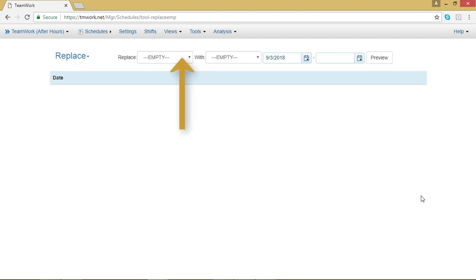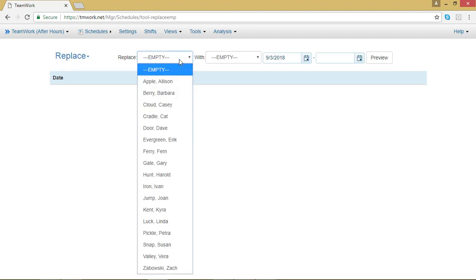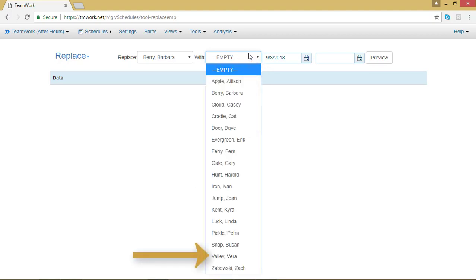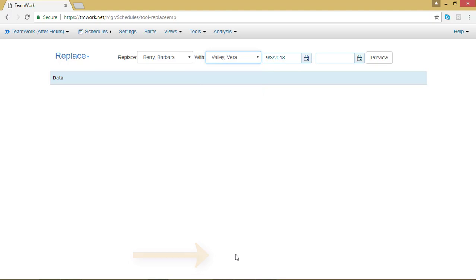Click the arrow next to Replace and pick the person you want to replace on this schedule. Let's say Barbara. Then to choose who you want to replace that employee, click on the empty arrow next to With and choose another employee. TeamWork 5 will automatically have this replacement starting on the current day.